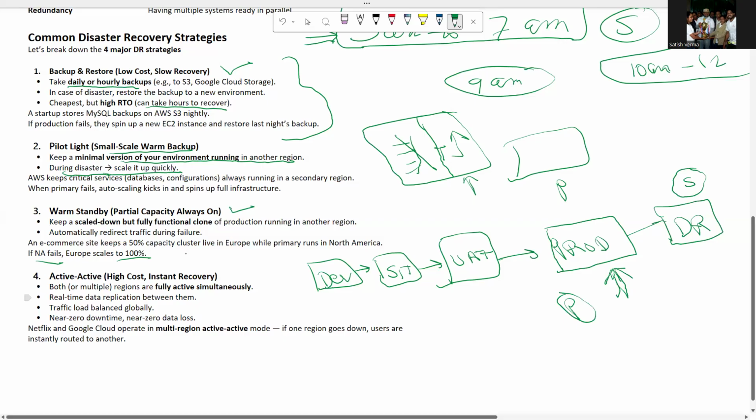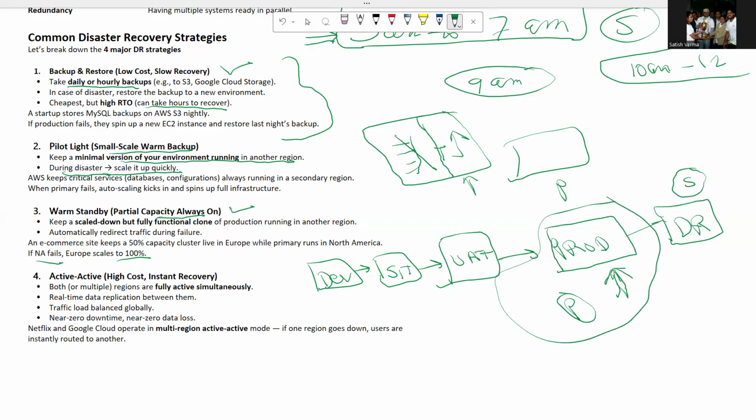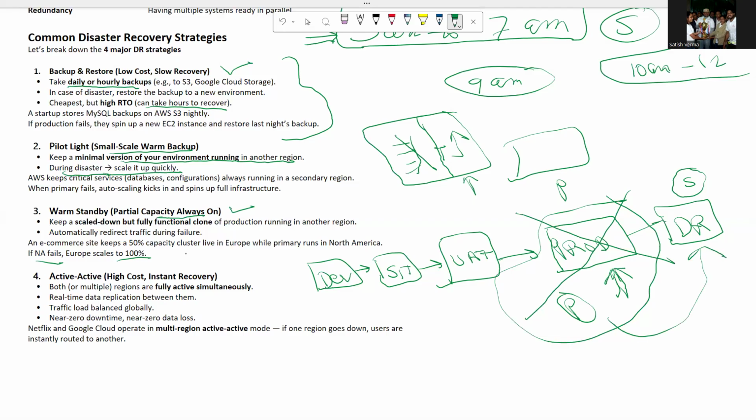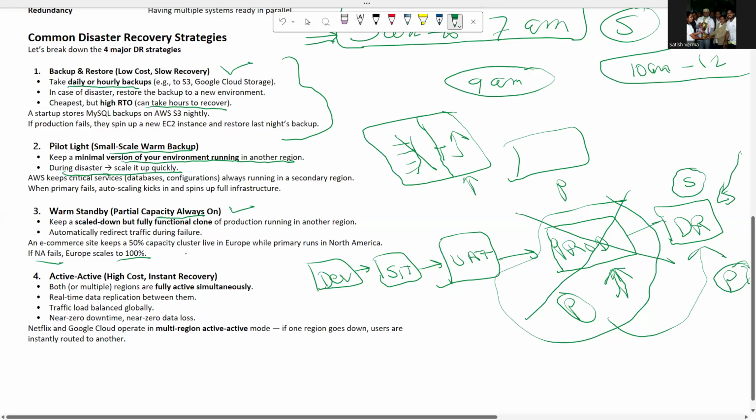Backup means it will run with partial capacity always on, right? It will be on, but this is not usable. Only this will be usable. And when system failure or disaster occurs, then the node will be shifted to this DR. So this DR will become a primary, and users will be redirected to this DR server and they will treat it as a prod server.